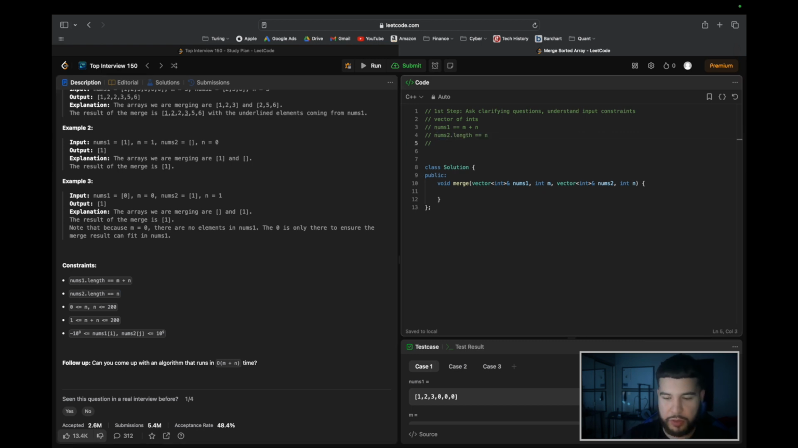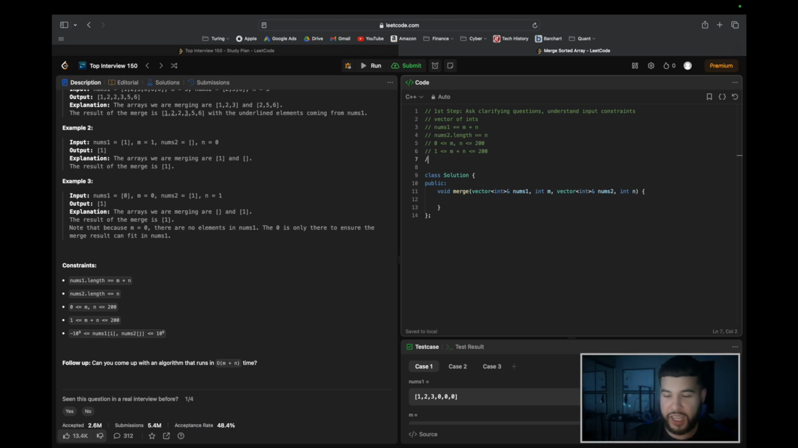So you definitely want to clear those up, because in the interview you're not going to be given these constraints, so you want to make sure you understand these. And I guess constraints on m and n here, and then more constraints on m plus n. Then we also have what the values could be. So ints in this case are from negative 10 to the 9 up to 10 to the 9, and it looks like it's inclusive.